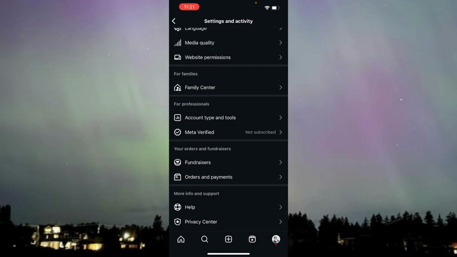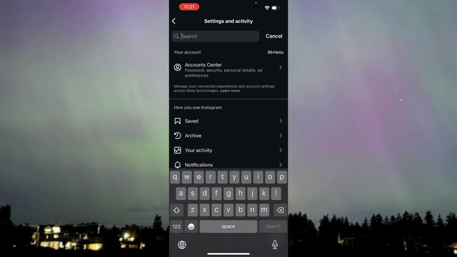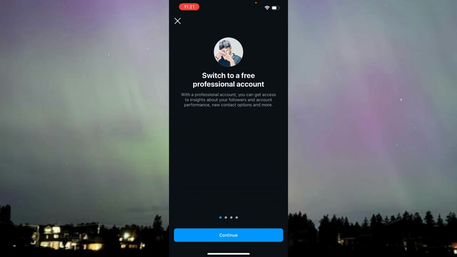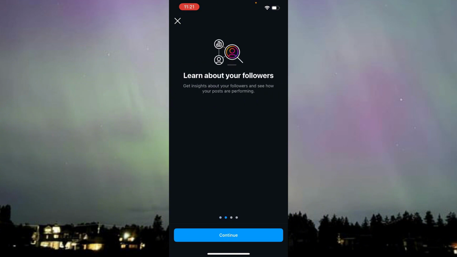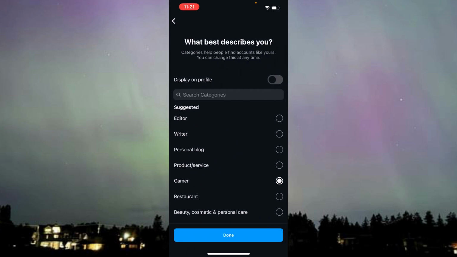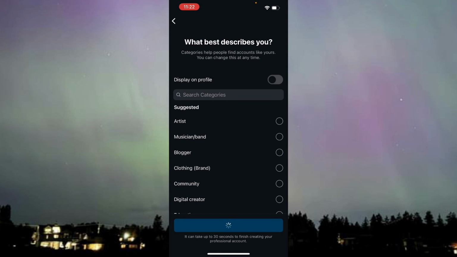But if you're having a hard time finding it, you could just go right over here and type in switch and you'll be able to see the option. Press on it and here it says switch to a free professional account. So just press continue and then continue, just like that. So now it'll ask you what describes it the best. So you could just put in anything that you'd like to. It's going to put in this and then done.